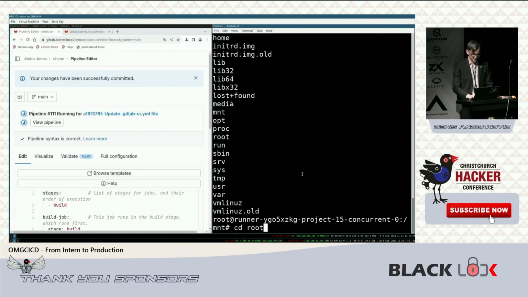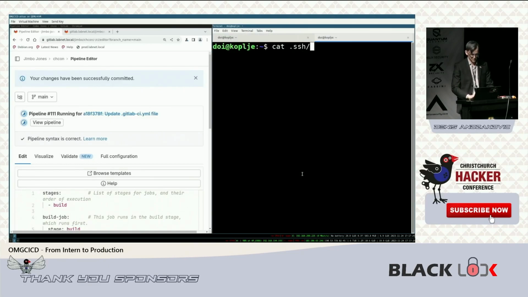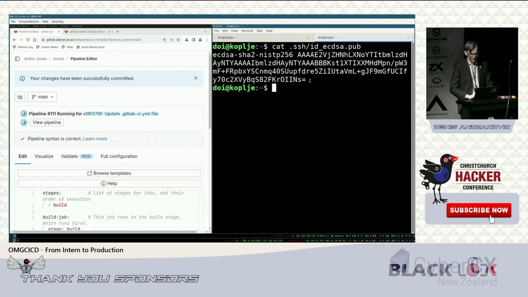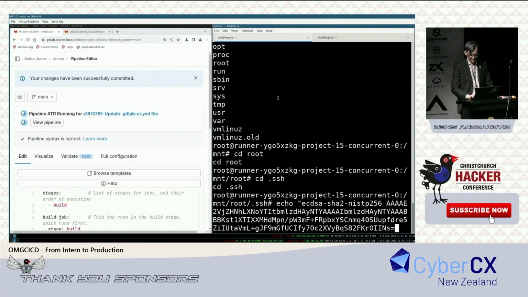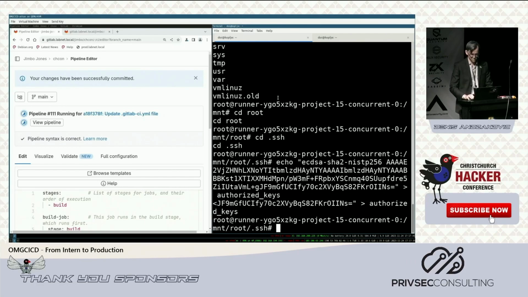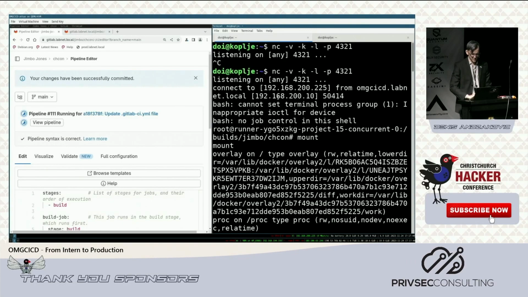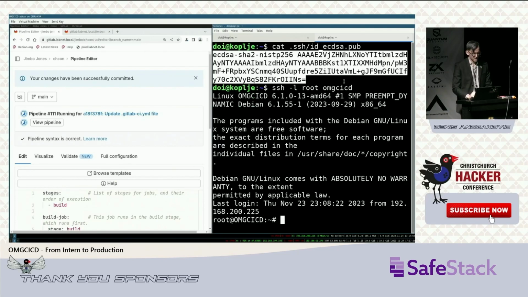I'm going to do something really simple here. Just go to root's .ssh. I'm going to cat my public key, thusly. And what we want to do is echo it into authorized_keys. Okay. Now, if we scroll back to the top here, we can see listen, any, connect from OMGCICD, and this is going to be the IP of our server. So we can just ssh root@OMGCICD. And there we go. We have now popped a root shell on the underlying host.